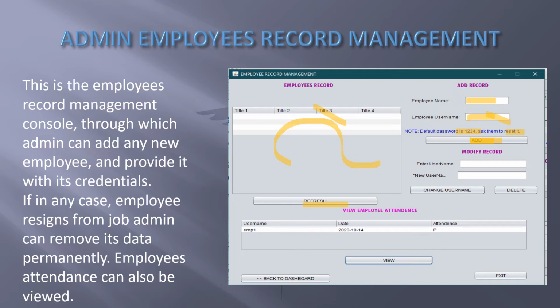And if there are any data privacy issues, the username can be changed by the administrator by entering the old username here, then entering the new username here, and this change username button will update the old username with the new username.